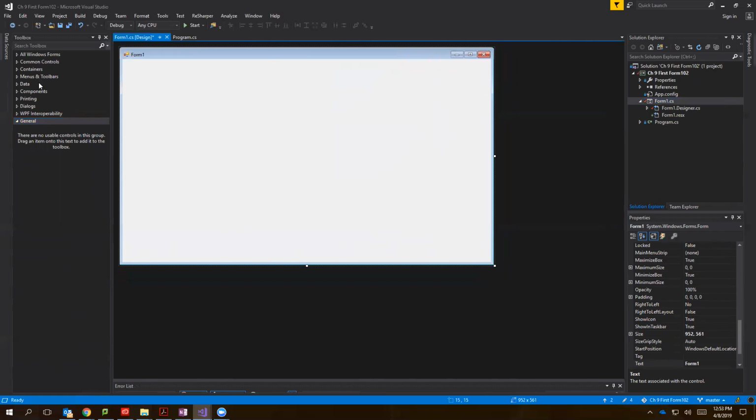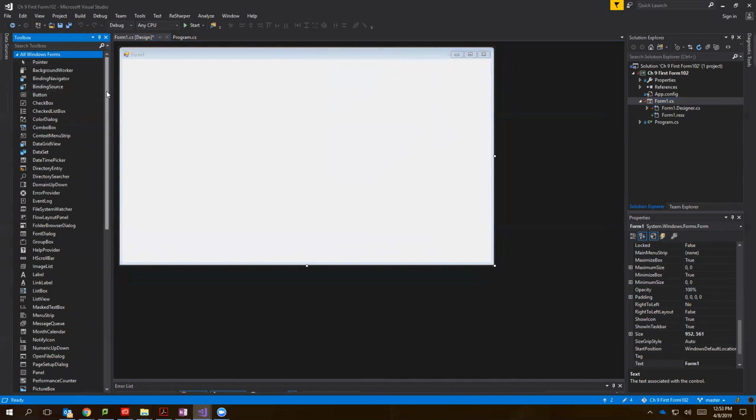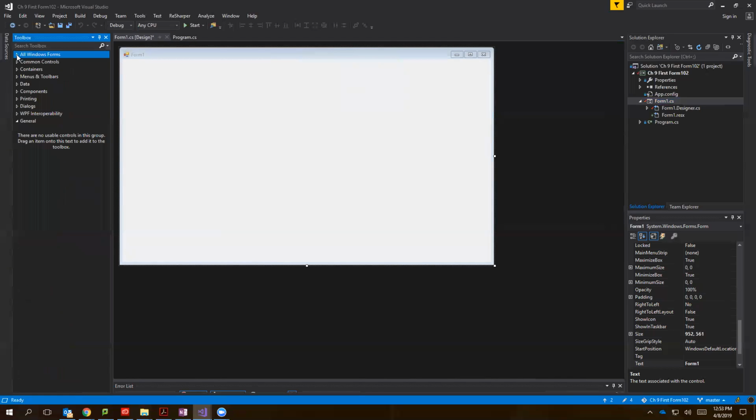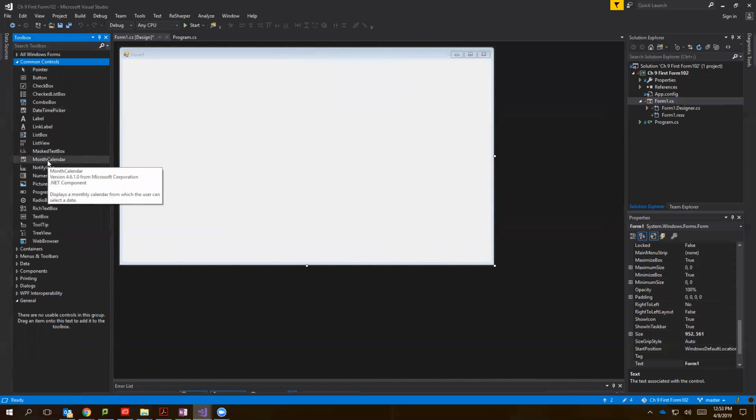So if you look over in your toolbox, all of the tools are organized by categories. So if you were to look at all Windows Forms controls, you'd see a really big list, right? We have a lot of controls we can use on our forms. So the common controls are a nice shorter list, but they're the things that we use a lot. So let's try our common controls. So you see things like pointer and your button and stuff. Well, I'd like to put a button on this form. I want to add some code and make our form do something. So I'm going to click on my button control.